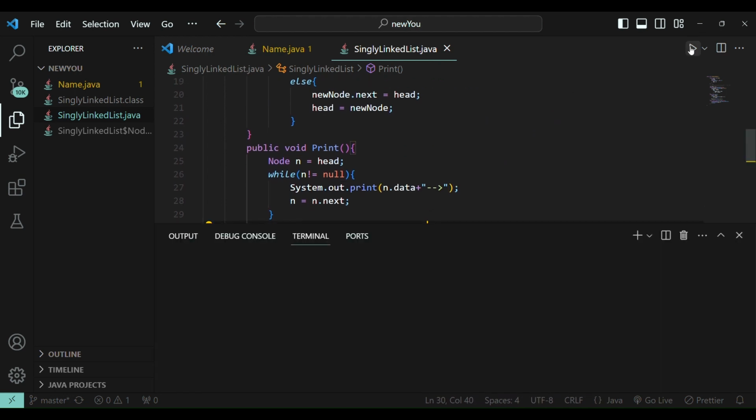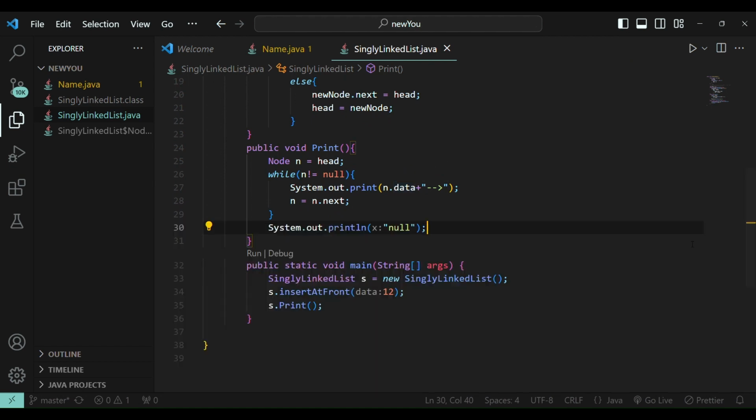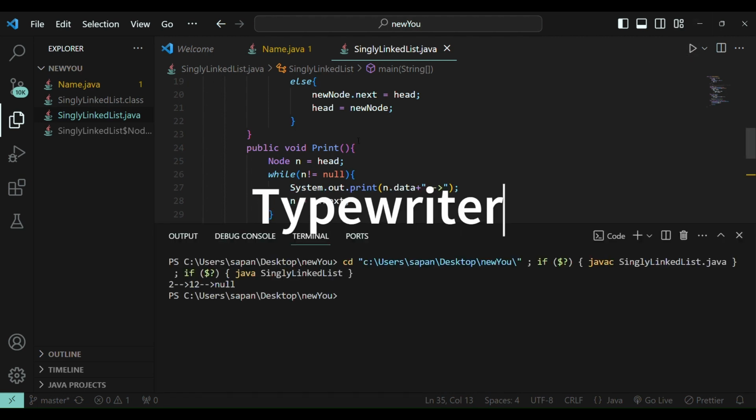Let's run it. Okay, that's how it works. Now let's add another in the front. Let's add 2 in the front. So 2 should be in front of this. Let's try it. Yeah, it is working. Ta-da!